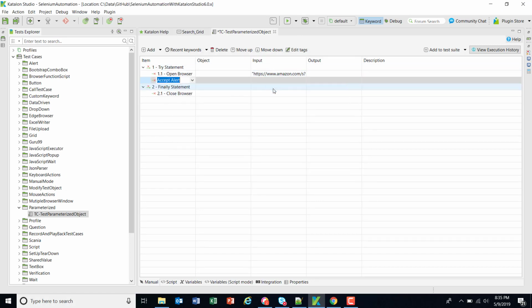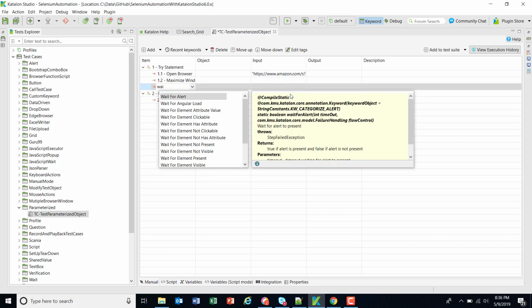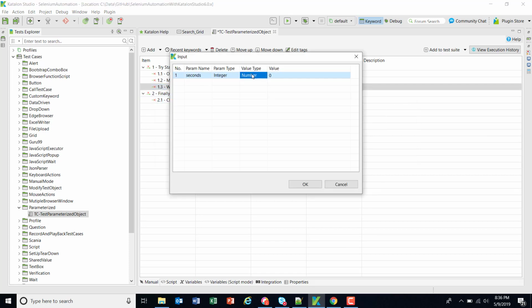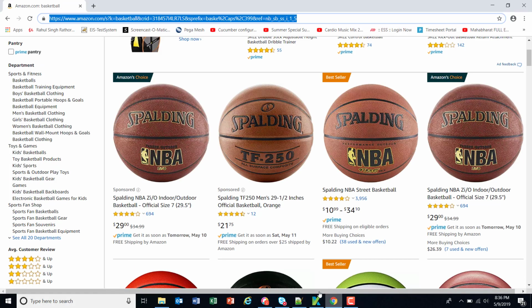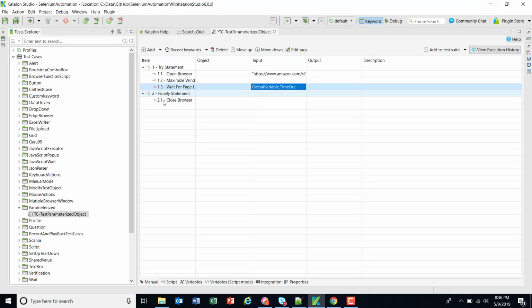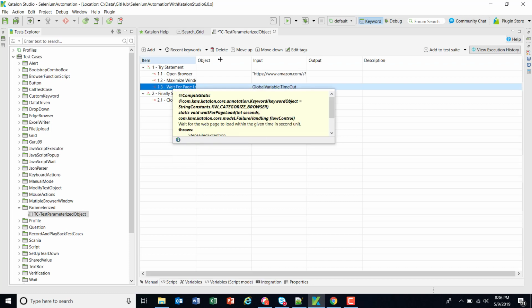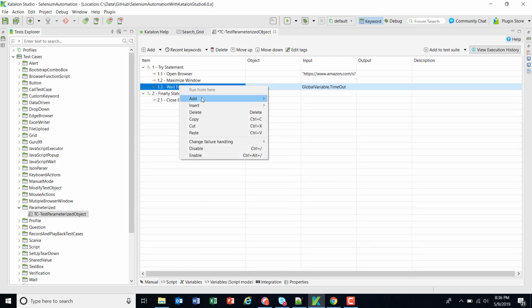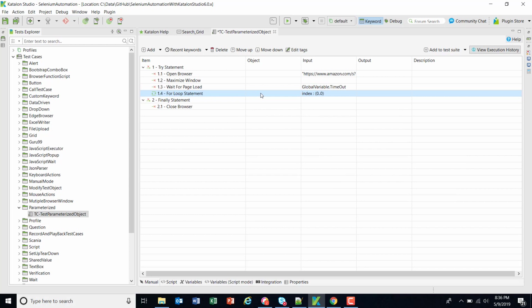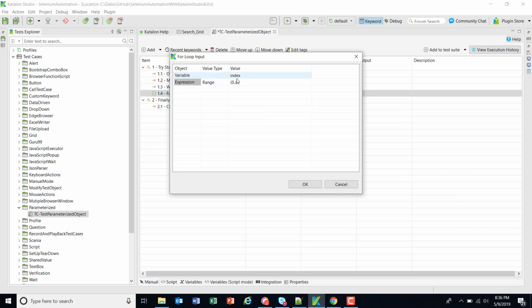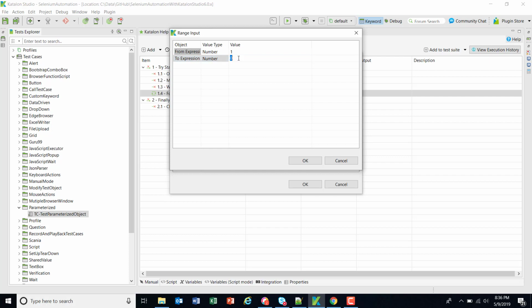Then maximize window, wait for page load. So this will be global variable and timeout. So as we need to iterate over multiple web elements, we need to use a loop over here. So I will add looping statement, that is for loop, and the index will start from 1 to 5.